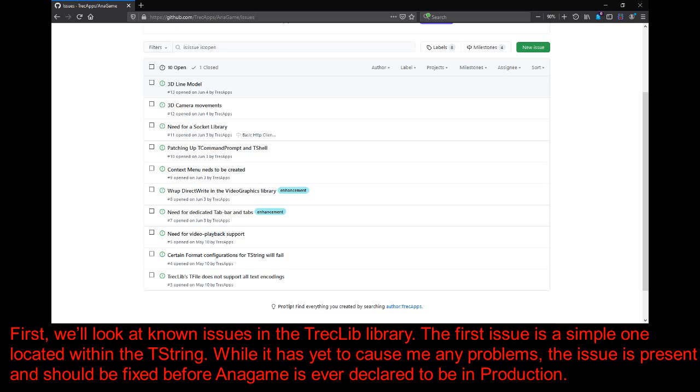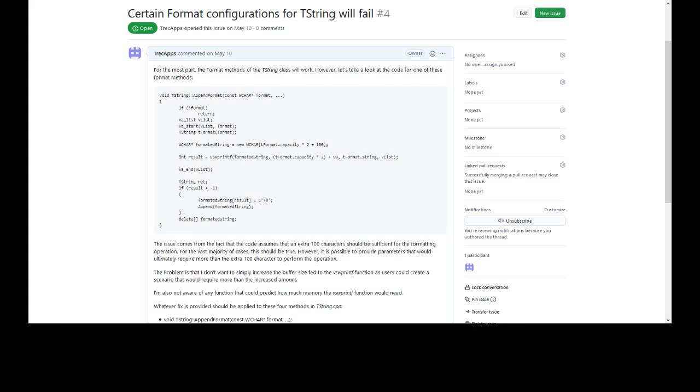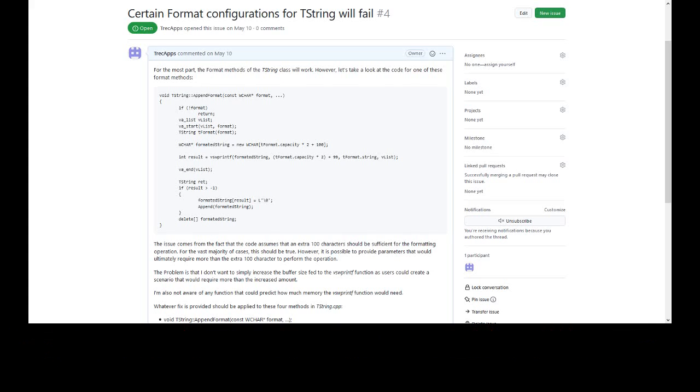First, we'll look at the known issues in the TrekLib library. The first issue is a simple one located with the T string. While it has yet to cause me any problems, the issue is present and should be fixed before Anagame is ever declared to be in production. Basically, in the format methods, these methods assume that the max extra character space will be 100. However, it is possible that certain parameters will require more.